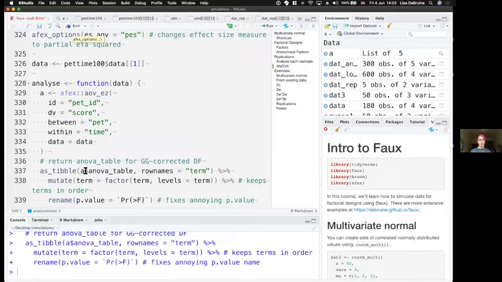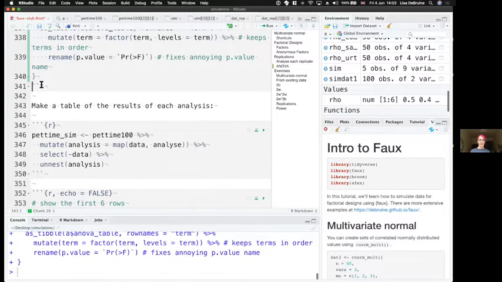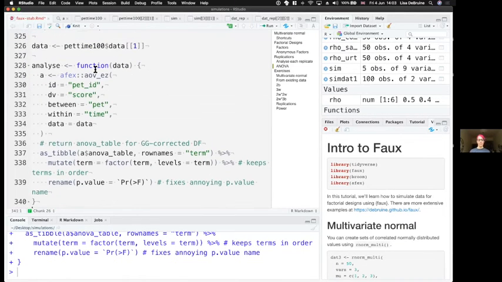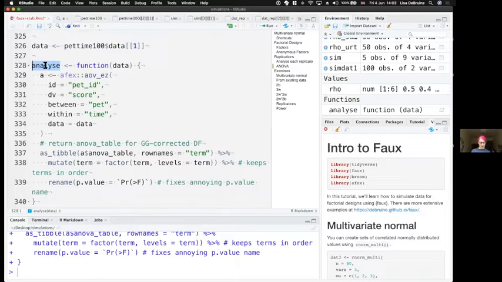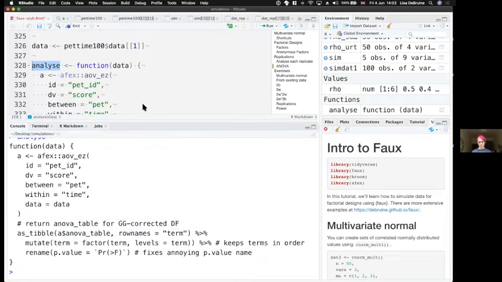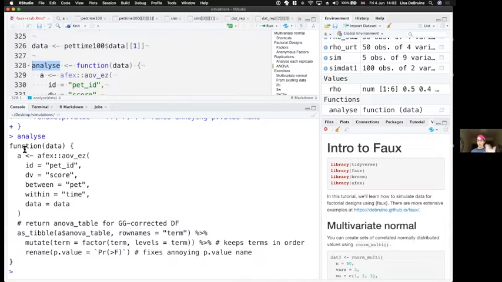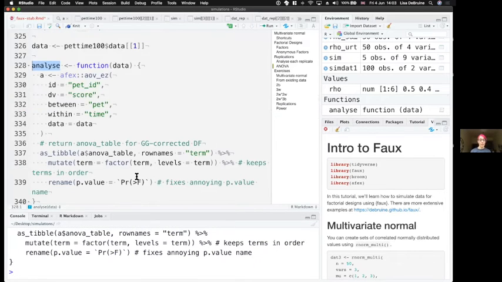We just need to return a table that's got all the values that we want. So let's define the analyze function again. If you don't do that, then the analyze function will be the same as the previous one because you won't have redefined it. Should be down here if you want to double check. You can just type analyze in the console and it will tell you the definition of that function.